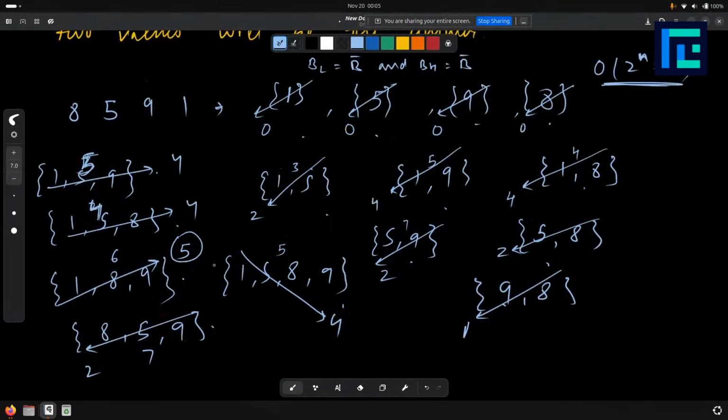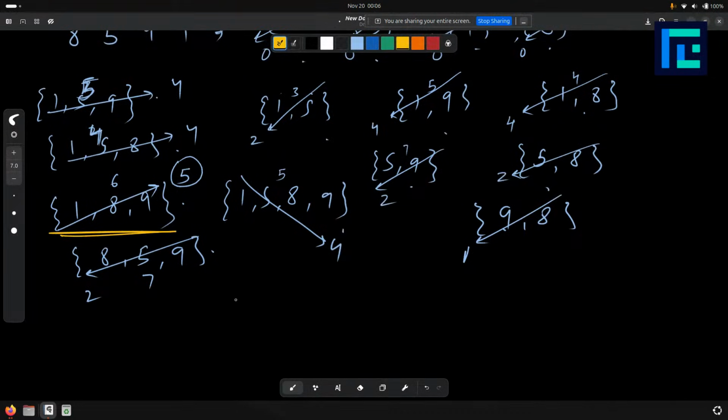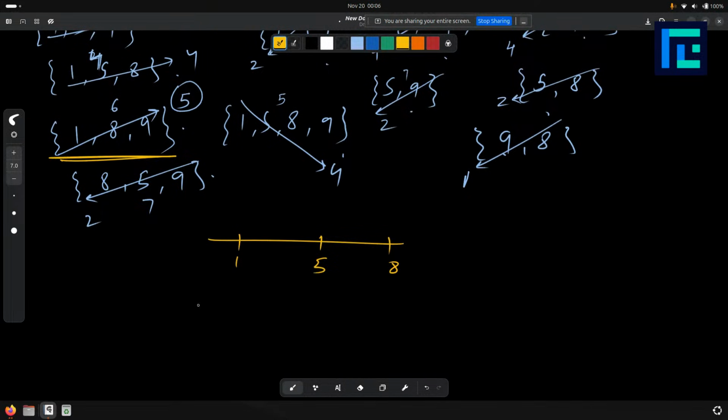So what observation can we make when we see this? That we can see that 1, 5, 8 and 1, 8, 9. Why did 1, 8, 9 give us a better answer? Because obviously we can see that the distribution is like this. Here 1, 5 and 8 look like this, while 1, 8 and 9 look like this.